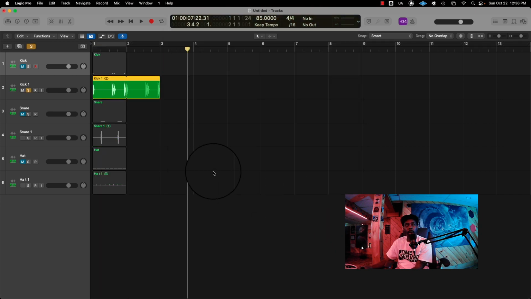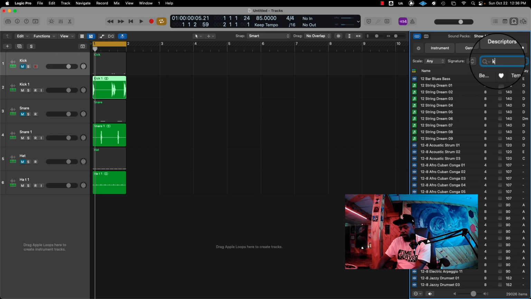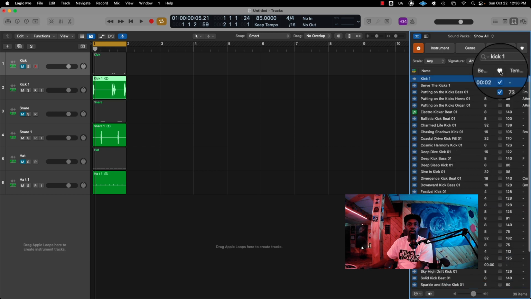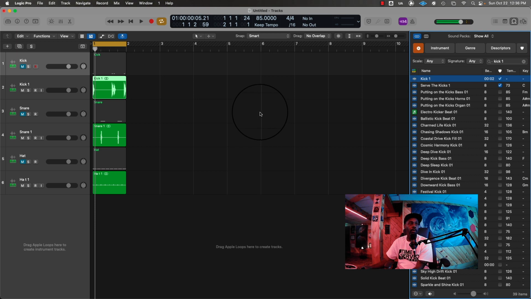Now that will be inside of your Apple Loops library. So to check for it, you search for kick 1. And here it goes right here. You could save this as a favorite. So every time you click on this, you could always get back to it. So this is our kick. Boom. So that is how you will use stock plugins to make your kick, snares, and drums cut through the mix, sound a little bit better.